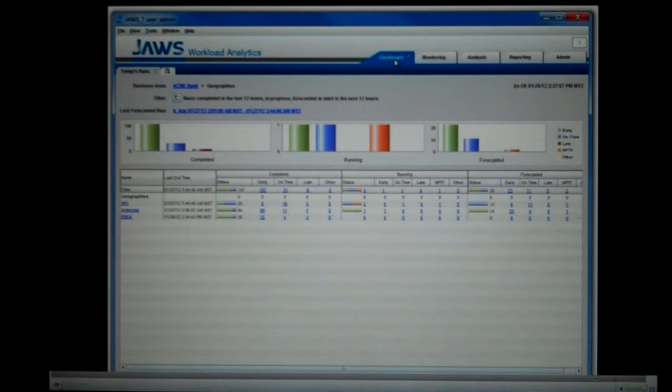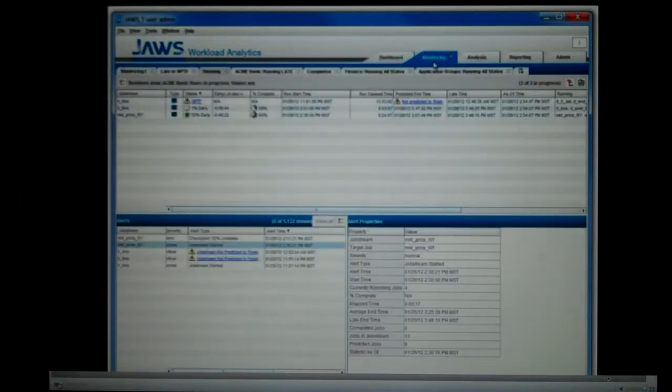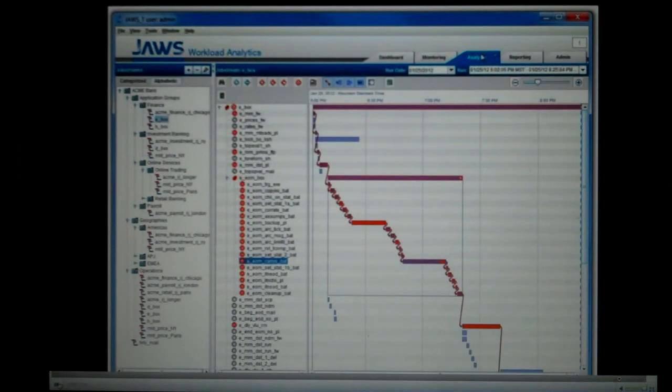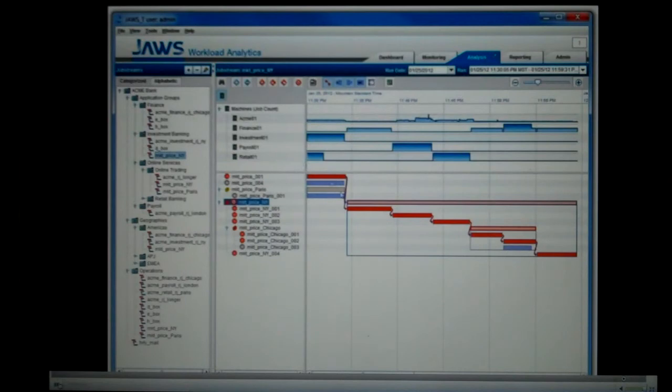So having taken a look at our business area dashboard, which lets you get performance analytics for your job streams, be proactive in managing your SLAs and letting you know the status of completed, running, and forecasted job streams, as well as taking a look at monitoring, which lets you drill in further and allows you to get predictive alerts when job streams are in danger of missing their SLA or not completing, as well as your historical analysis tab that lets you go back to any historical run date and visually analyze your job streams.